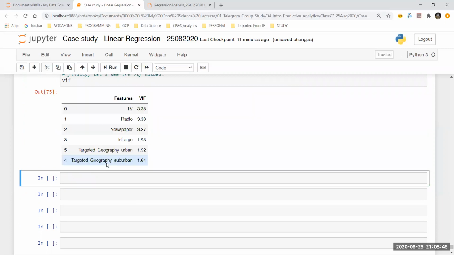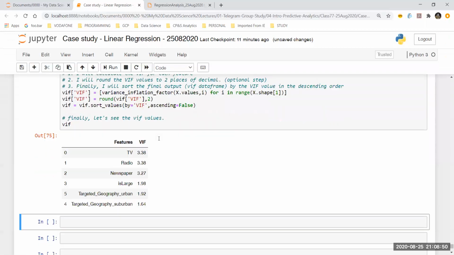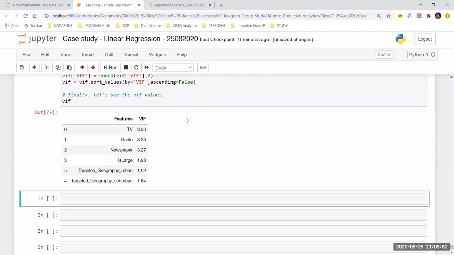Let's see if this has worked or not. The answer is yes, it seems it has worked. It has not given any errors, and I have got the variance inflation factor.